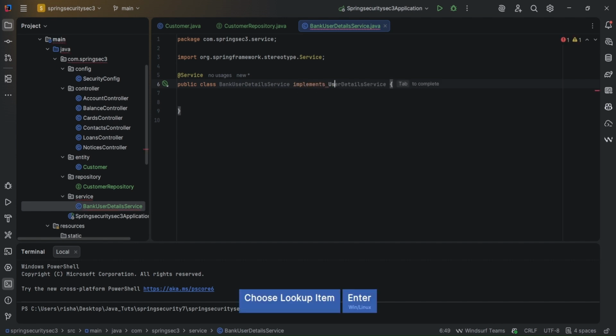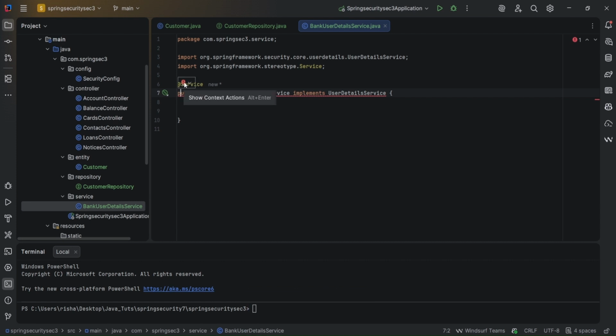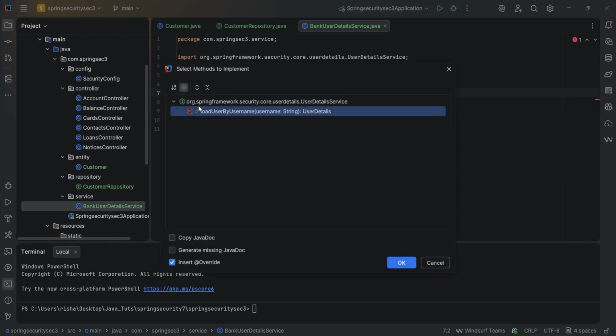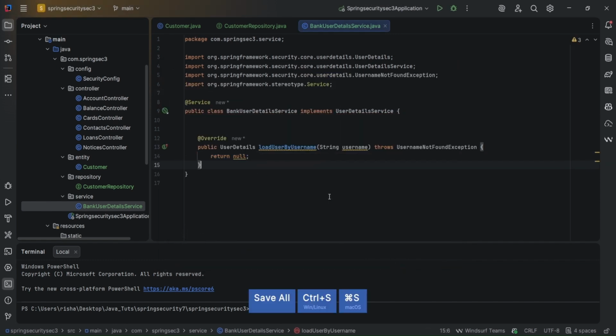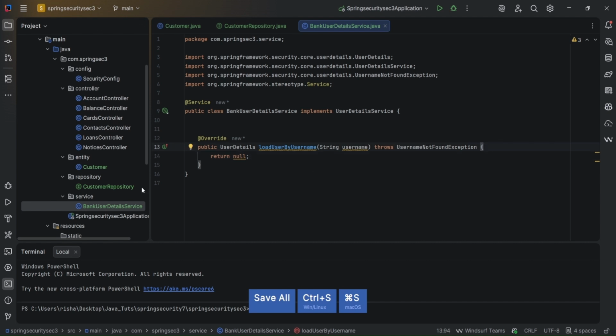We need to implement UserDetailsService, and you can see I'm getting an error. Why? Because there is a method which we previously discussed, the loadUserByUsername method, which we need to override. If you can see, this particular method is coming from the UserDetailsService interface. So you just click on OK. Now, first you need to focus on what exception it is throwing. So it is throwing UsernameNotFoundException. So let's start implementing this UserDetailsService interface.